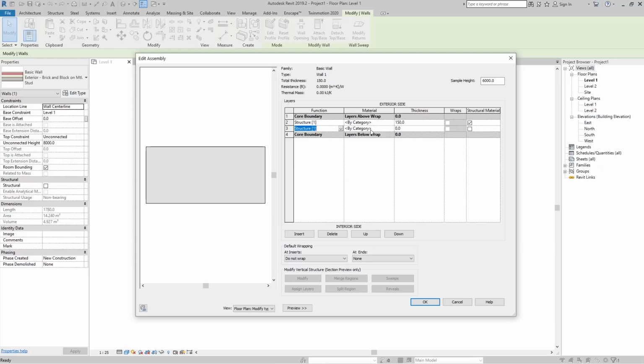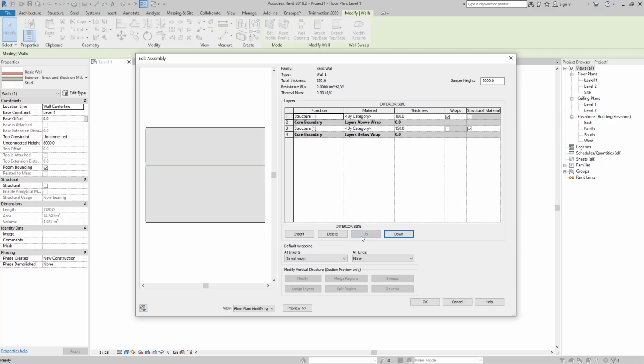Here we have a material. We're going to talk about that in one of the next videos. Here we have a thickness of 150 millimeters. We can set this to, I don't know, 100 millimeters, and set it to go to the exterior side. Now you can see this green line is a core boundary.